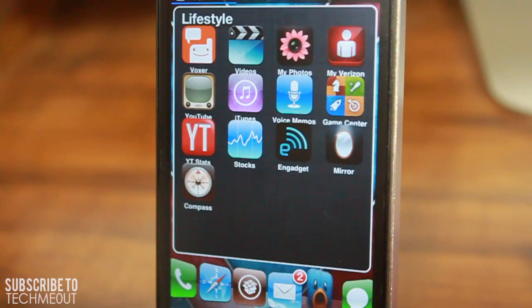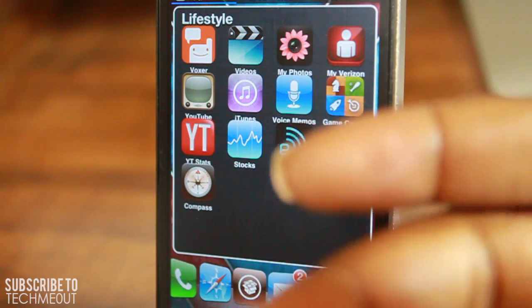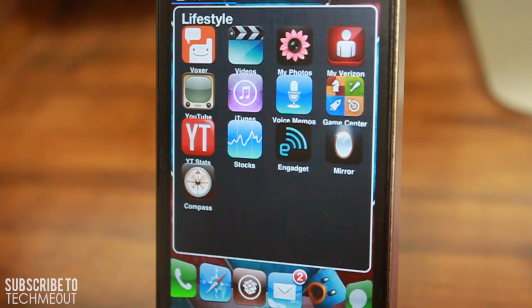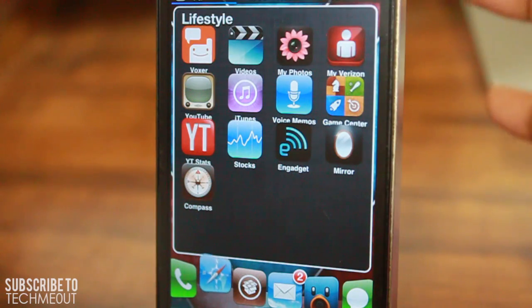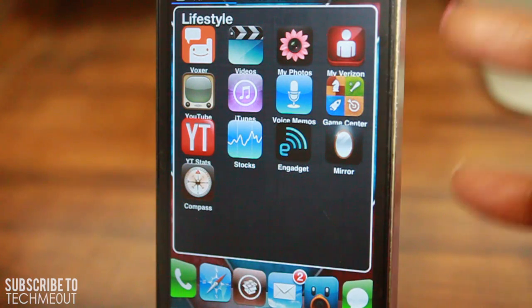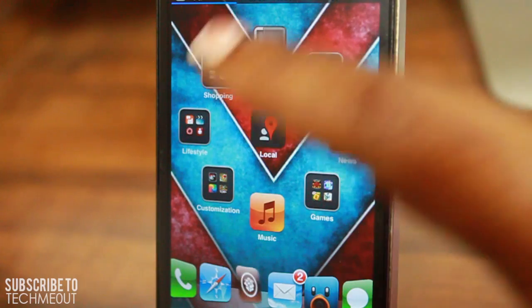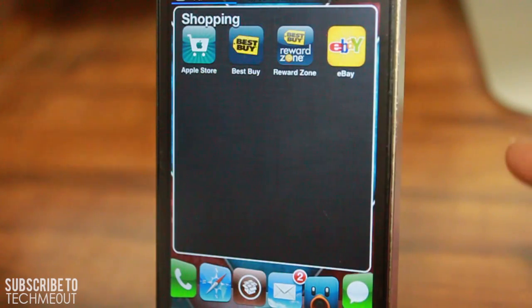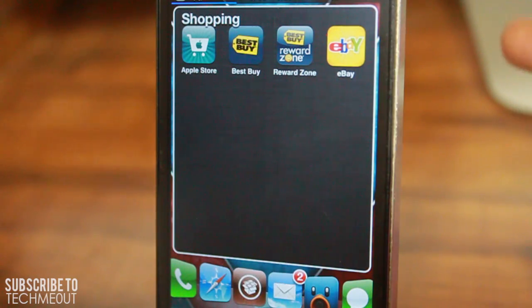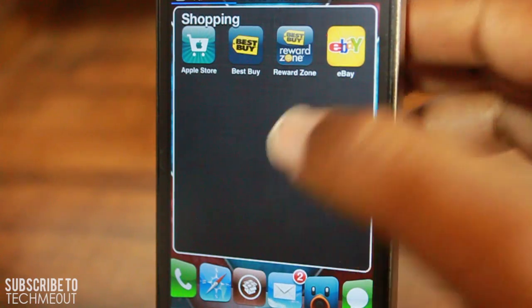But I also have my lifestyle folder, and here I have access to Voxer. I honestly don't even use it. Videos, my photos, Verizon, Game Center, voice memos, iTunes, YouTube stats, stocks, Engadget, Mirror, and the Compass. And I do have a folder for shopping on my phone as well, with the Apple Store, Best Buy Reward Zone, and eBay.